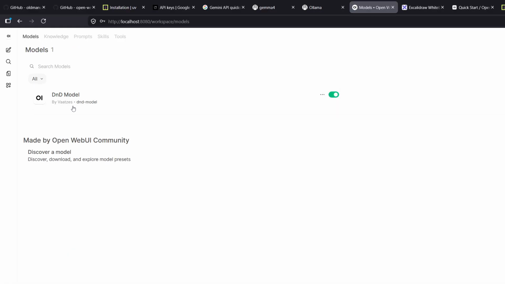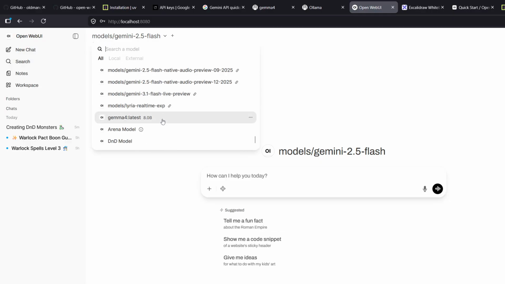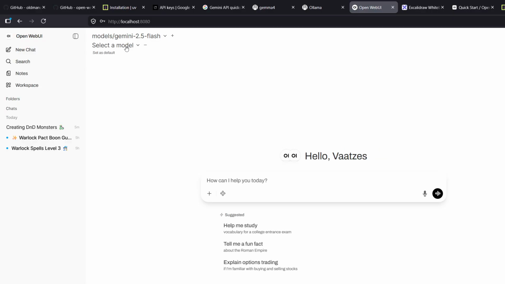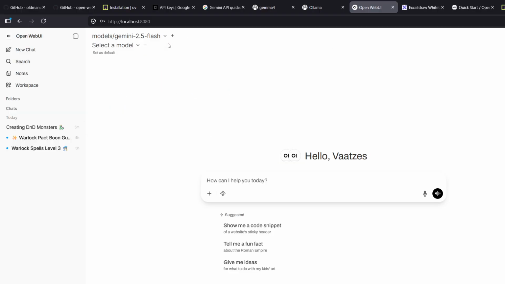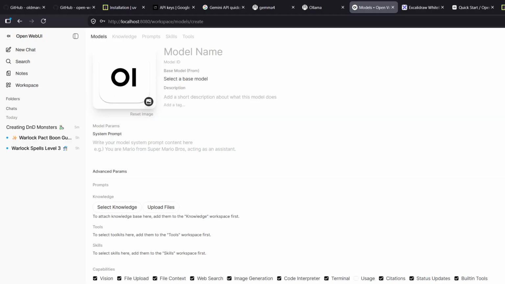Okay. And then we can talk to it, right? So let's have a new chat, and let's select the one that I added. So if you want to do that yourself, maybe we can make a new model. So then workspace, models, we can make a new model. Now this is going to be really annoying.